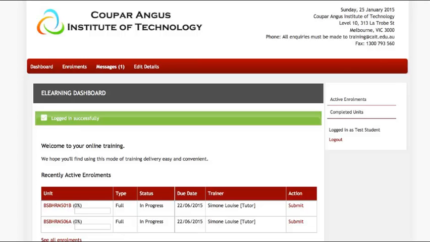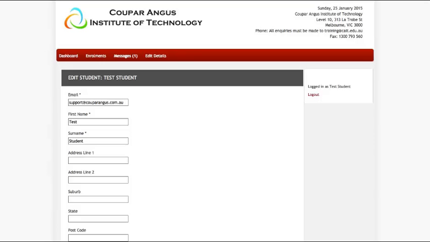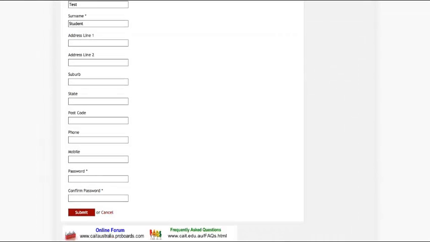On the dashboard's main menu, one of the options says Edit Details. This allows you to modify your details if needed. Let's have a look. I just clicked on it. As you can see, it has all of your basic information, like your email address, your name, your postal address, phone number, and password.